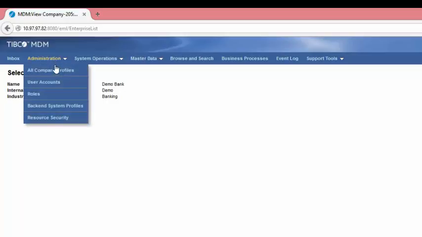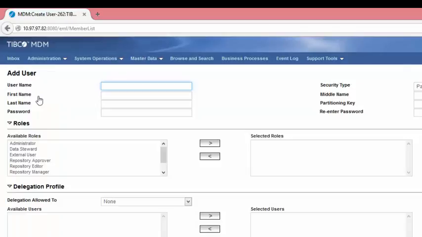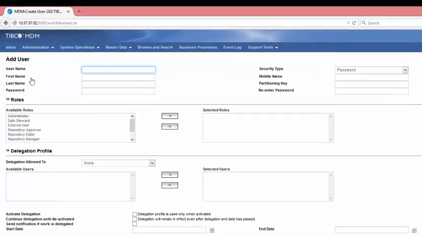To create a user, we go back to the administration menu and select the option for user accounts. Once the page loads, click on the Create link at the top to create a new user. Input the details about this new user like username, full name, and password for logging into MDM. If you are confused about what some of these settings are for, then have a look at the MDM user guide, which is on docs.tibco.com.